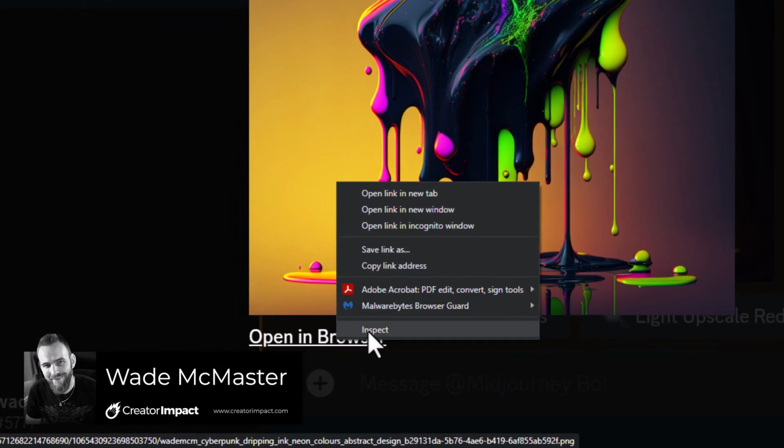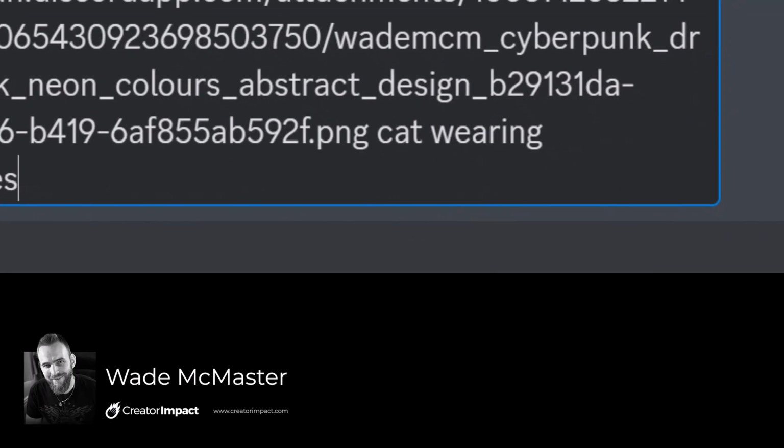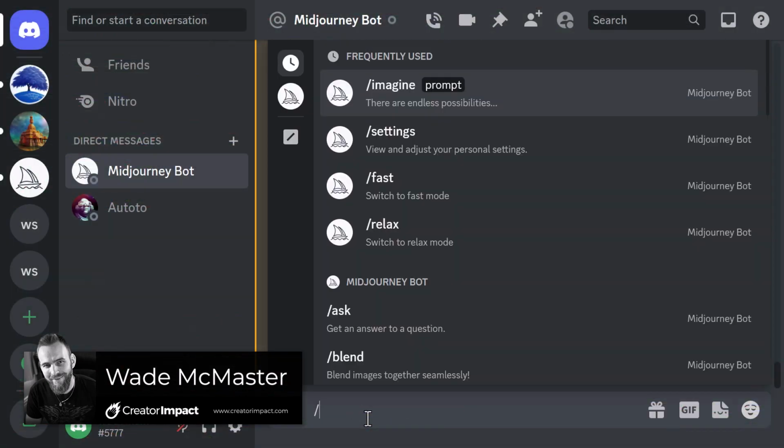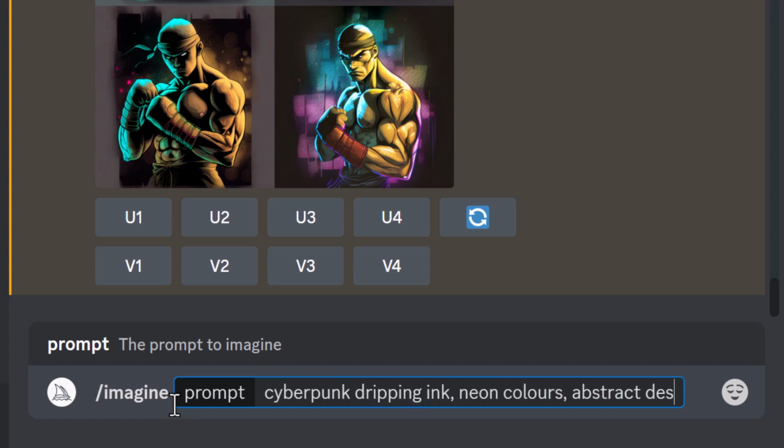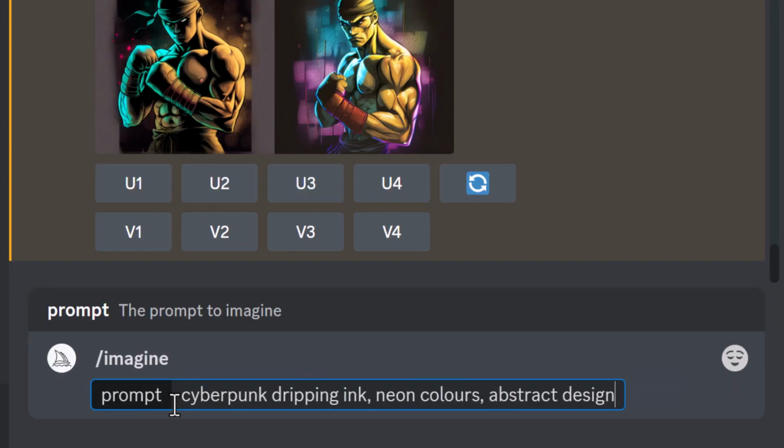So I'm going to show you how you can combine image prompts to create some really cool effects in Midjourney. Today I'm going to type in /imagine, and I'm going to come up with an abstract effect that I want to work with. Something like cyberpunk, dripping ink, neon colors, abstract design. I'm just going to punch that in and see what I get.